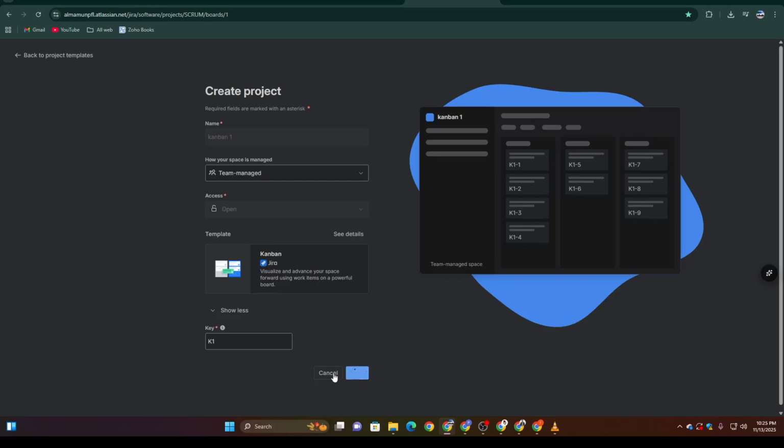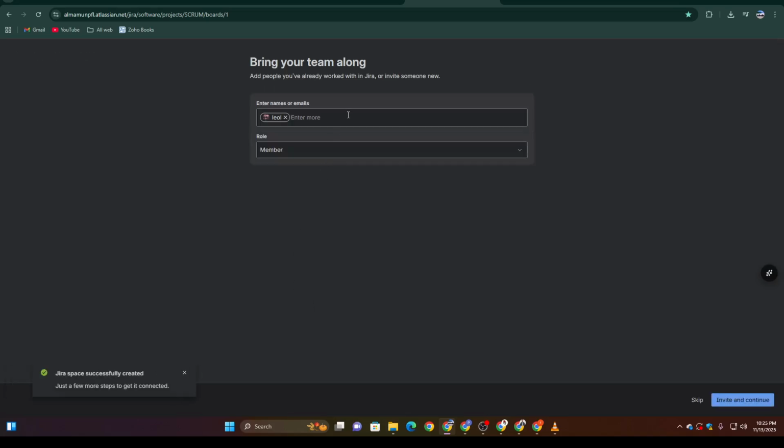And that's it. Your new Jira Kanban board is ready. Start adding tasks, arranging columns like To Do, In Progress, and Done, and refine settings as your workflow evolves. Remember, the power of Kanban comes from continuous improvement, so keep updating and optimizing regularly. And there you have it, your complete guide to creating a Jira Kanban board from scratch.